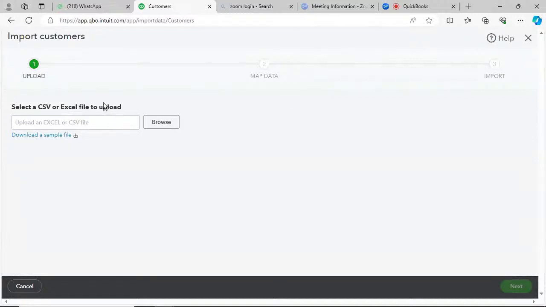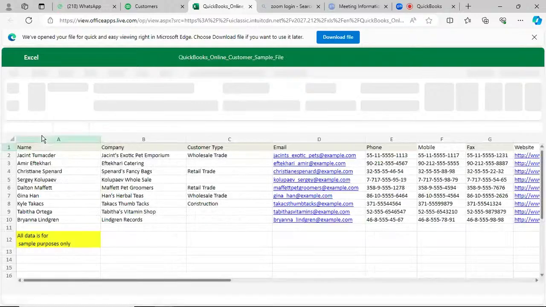Select a CSV or Excel file to upload. Browse, and you'll check it from your storage, wherever you've stored it. Anyway, you can download a sample file that can help you to key in the details of your customers. Let's say I download a sample file. We've opened your file.